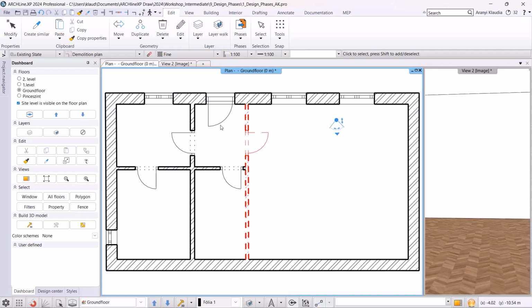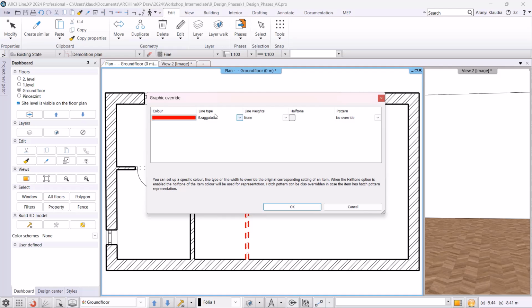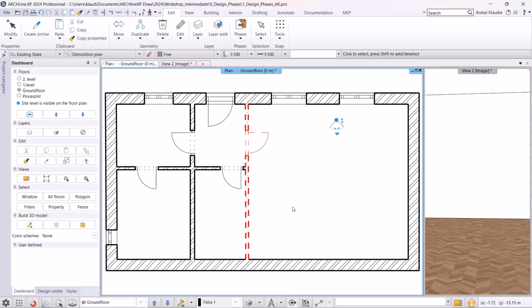It is available in two places, with the clip icon in the status bar or with the graphic override command in the phase menu. In the demolition plan, it appears that the graphic override is set for the elements to be demolished. If I look at the graphic override settings, I can see that the default setting is a red dashed line. I will talk about graphic overrides in more detail during the presentation. Now, I'm going to continue demolishing more walls.